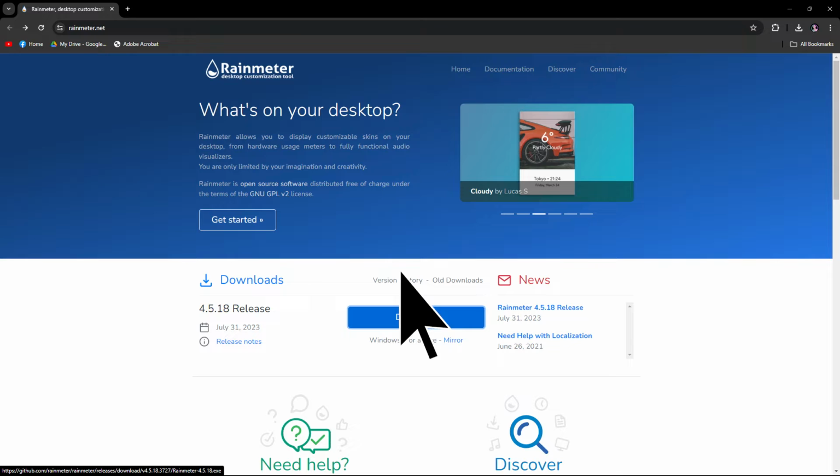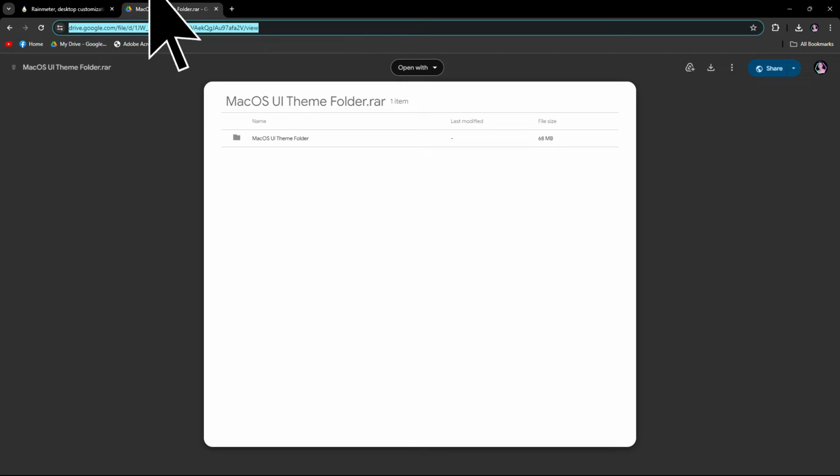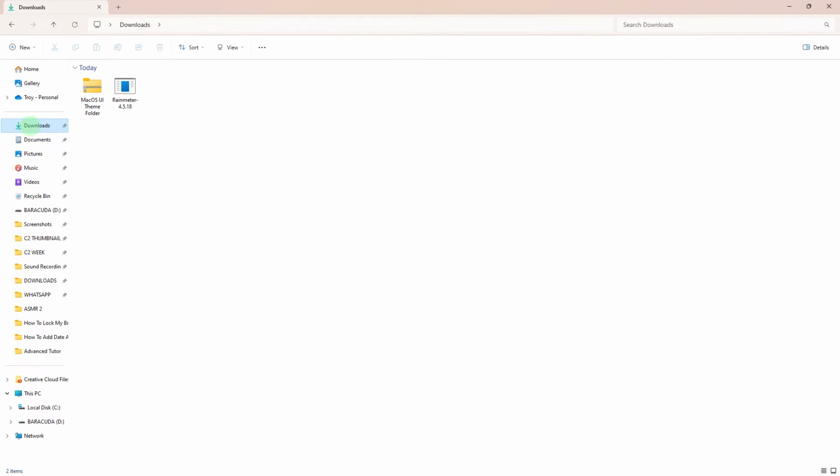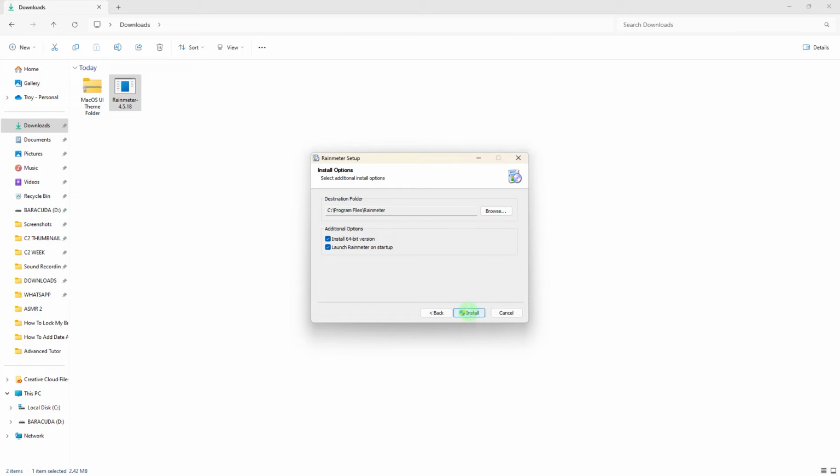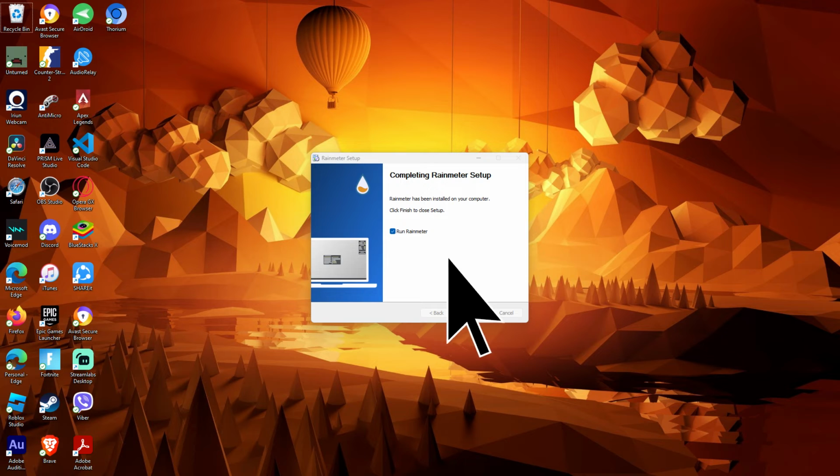Download Rainmeter using the third link in the description. Install by choosing your language and confirm with OK. Then click Finish upon completion.